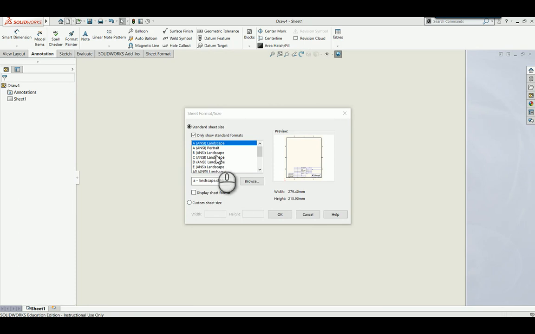B is twice that size, so that would be 11 by 17, and then each of the corresponding sizes multiply from there. The E size paper is anything larger than a D size paper, so that's generic. We're just going to go ahead and stick with an A size landscape, 8.5 by 11, basically your printer size paper. Go ahead and make sure display sheet format is checked and press OK.